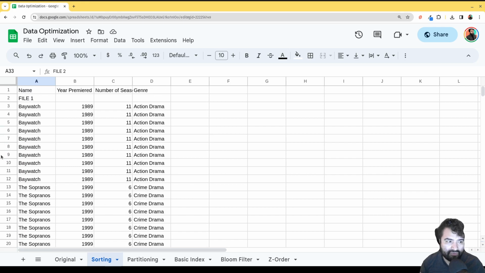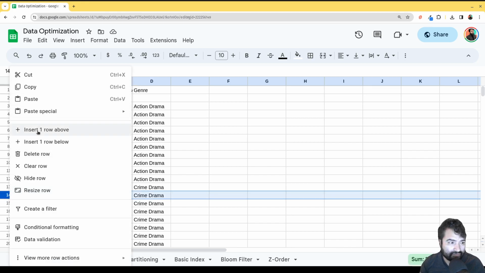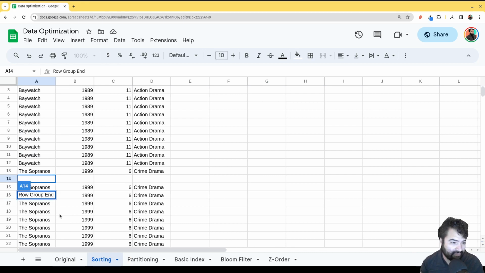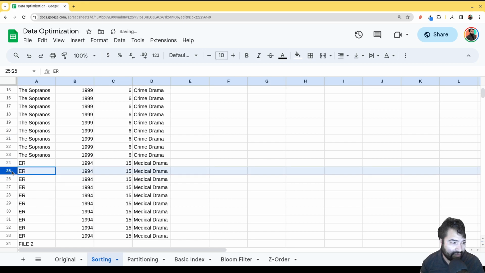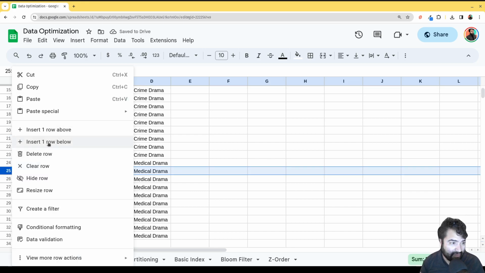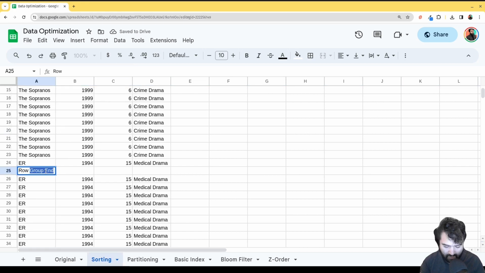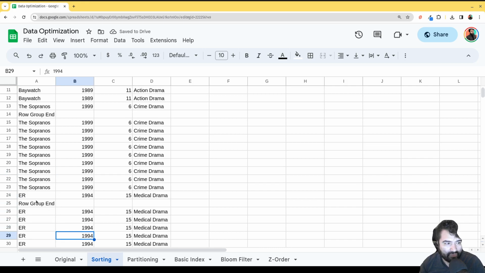So let me just go back to the sorting one for a second. Let's say the row groups were like this. Let's say a row group ended here. Then another one ended up here. Inside the file, let's assume it's a Parquet file, there's a row group end.